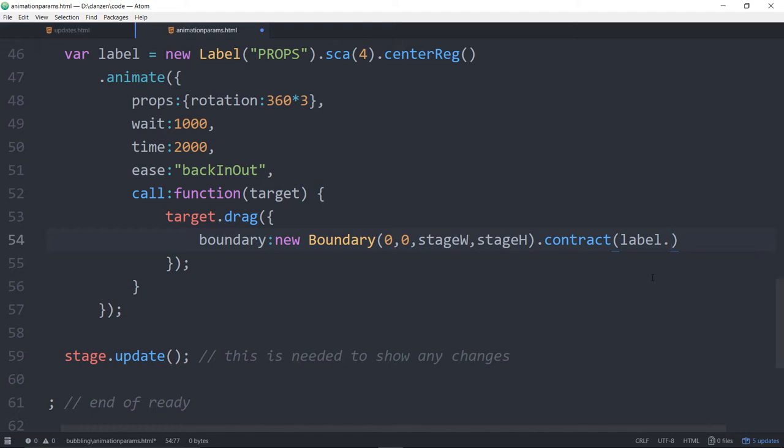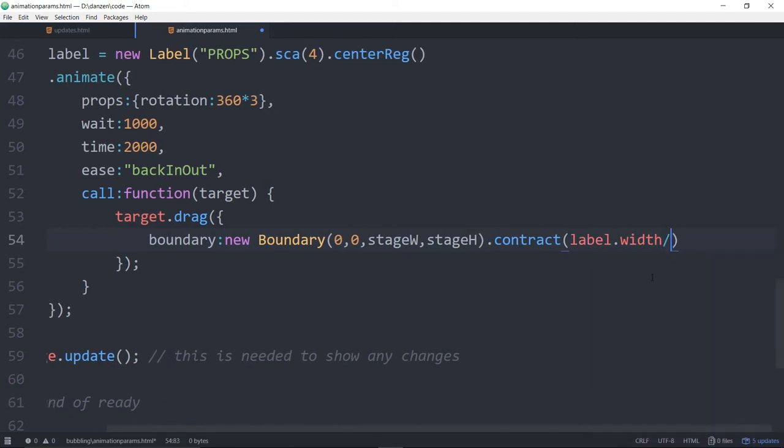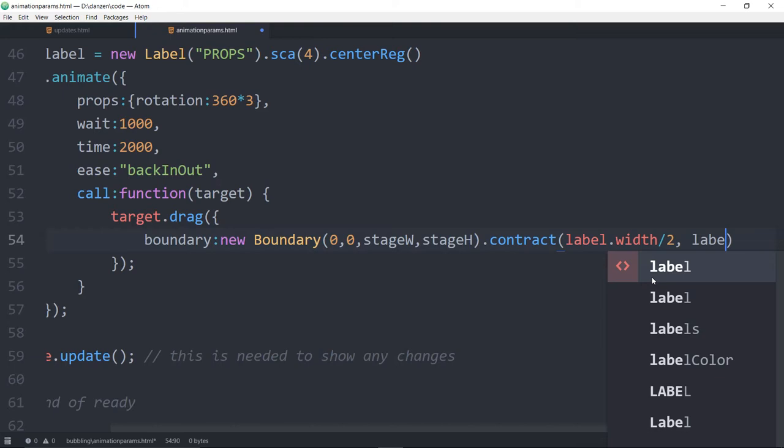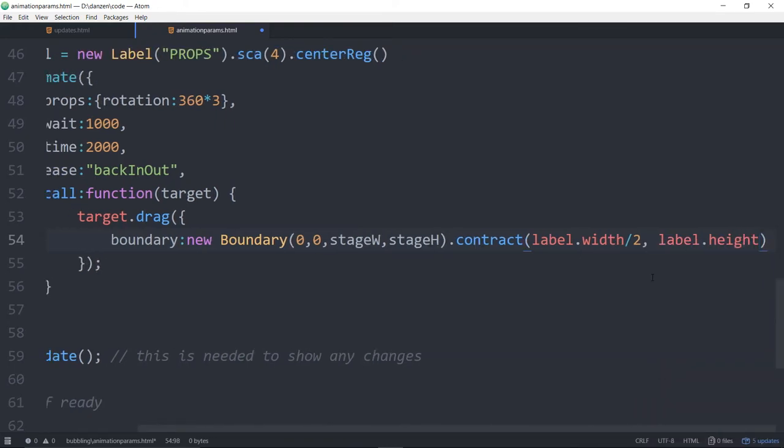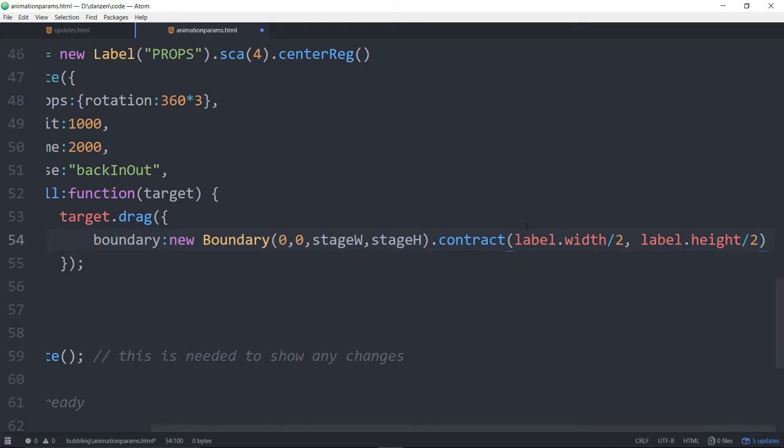Okay, so contract label.width, now divided by 2, and also contract label.height divided by two. So the contract is sort of multiple parameter based. If you pass in one parameter, say 100, it would take 100 off of each side and contract your bounds by 100. That would be great if the radius of your circle were 100, then all of a sudden it's never been easier. You've got this circle. Well, it could be easier.